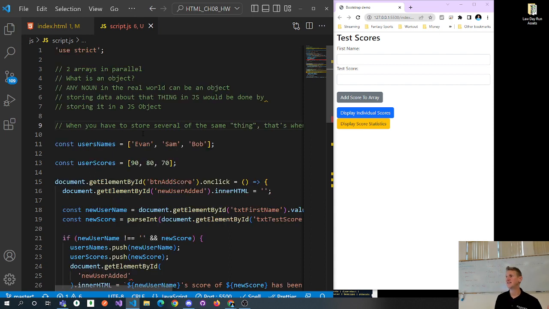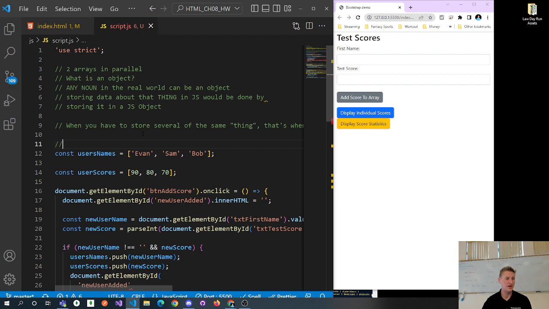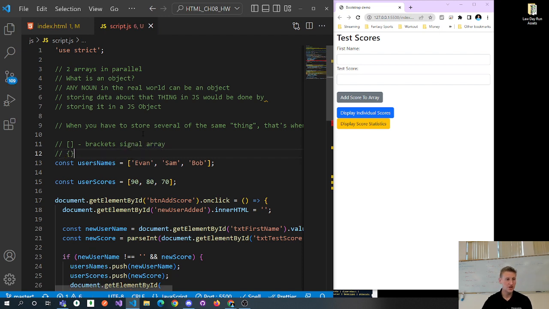Okay? So if it's a simple thing, it could just be a variable. If it's a complex thing with multiple properties, multiple pieces of data, you might store it in an object. Now, the thing to remember today, if there's one takeaway that I want you to remember: in JavaScript, brackets signal array, curlies signal object. Right? So that's just a good thing to remember from today.